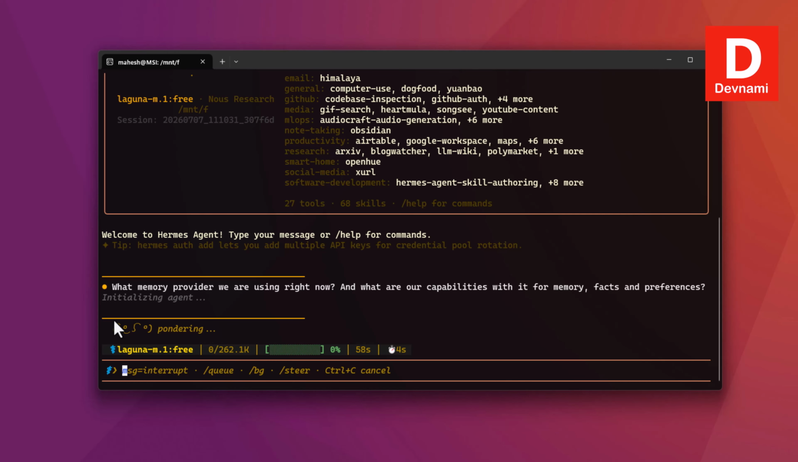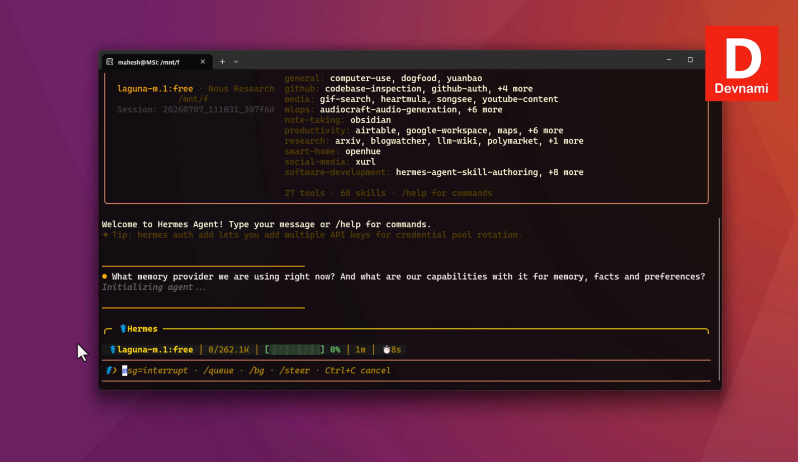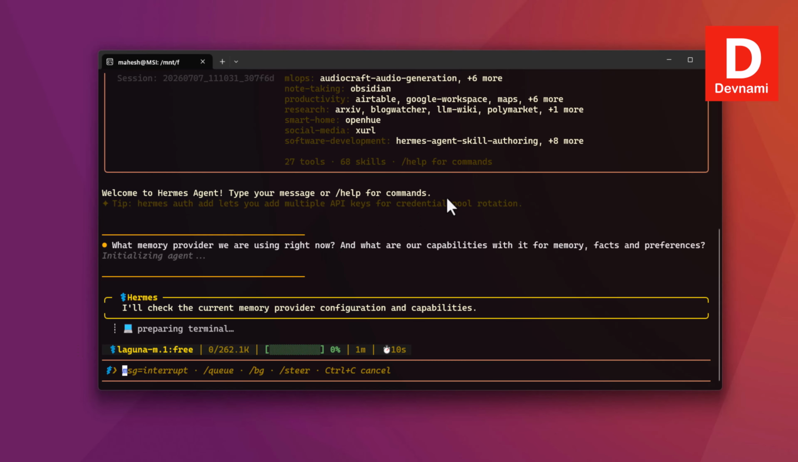And also you can extend it for capabilities with memory facts and preference. So you can use tab, so this question completion will go up to the end. And we can hit enter, and hopefully it will answer exactly what we need to see, the type of providers that are active right now.